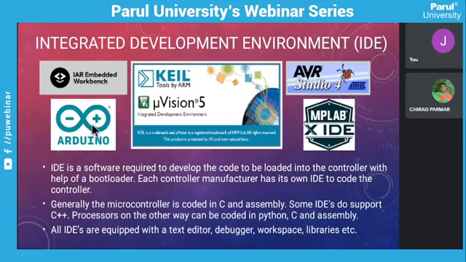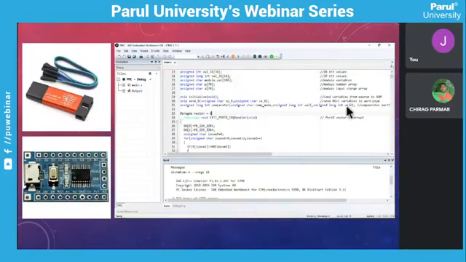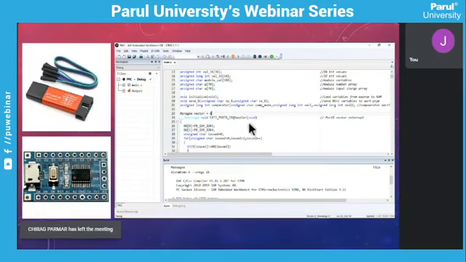Arduino is much easier to use if you're a beginner, but eventually you will have to use this type of IDE if you're a design engineer. So it will be good if you get familiar with this type of IDE earlier. So this is the basic peripheral interface of any of the IDEs mentioned.